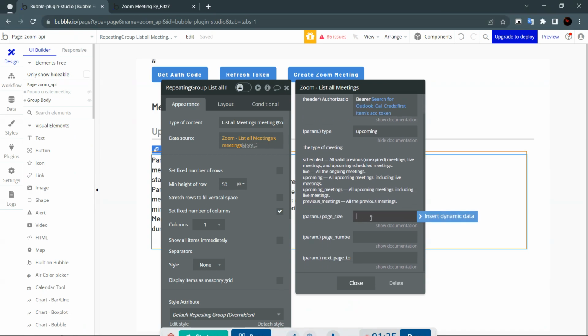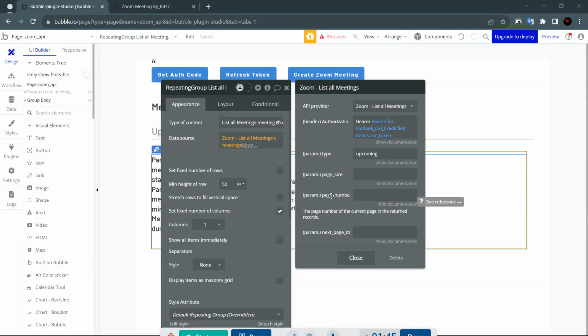Then the page size, you can show how many meetings should be in a page. Then there is page number. This will show you how many pages are there in which all the meetings are. So if you put page size as 20, one page will be of 20 meetings, and like that you'll have all the page numbers. So for example, you have a total of 50 meetings. First page will be 20, second page will be 20, and the third page will be 10. So there will be three page numbers.